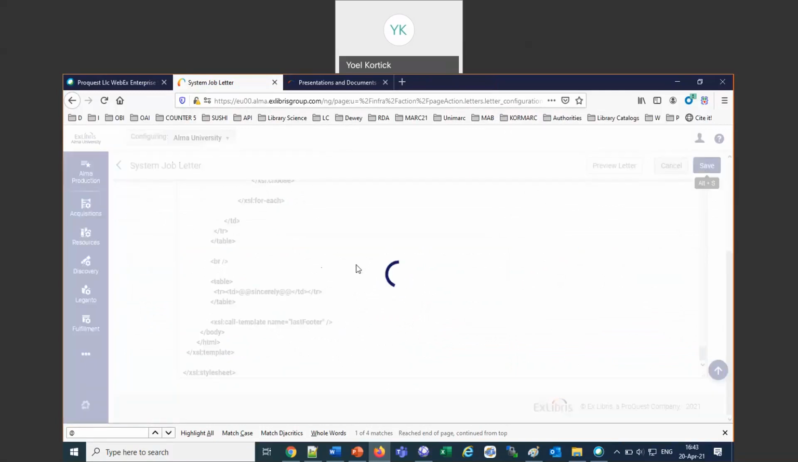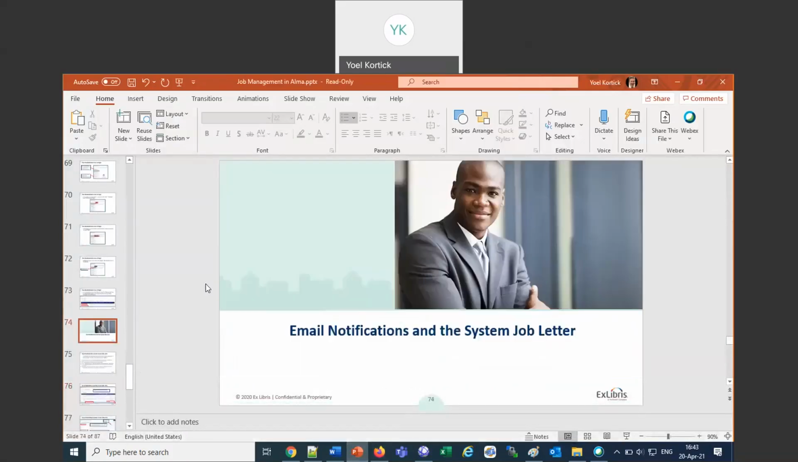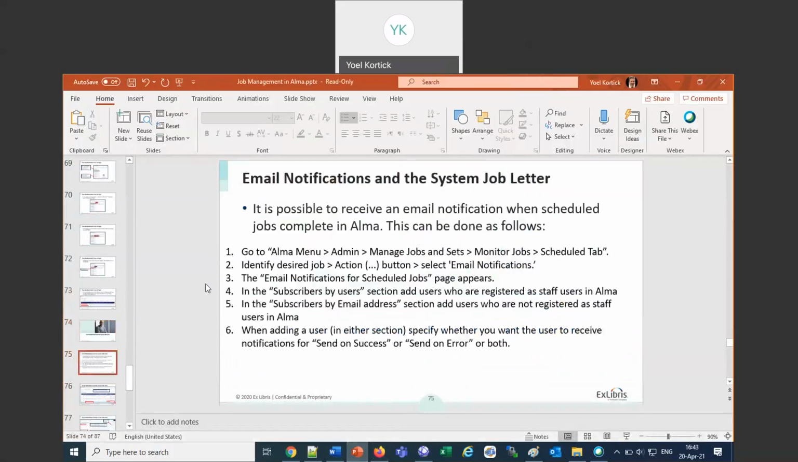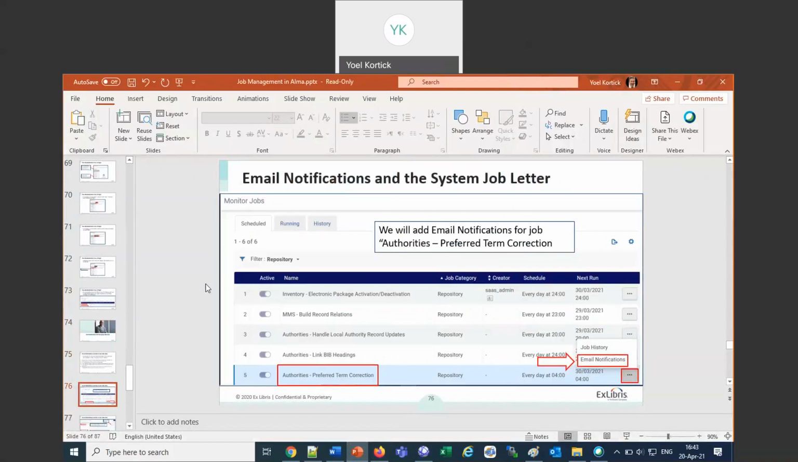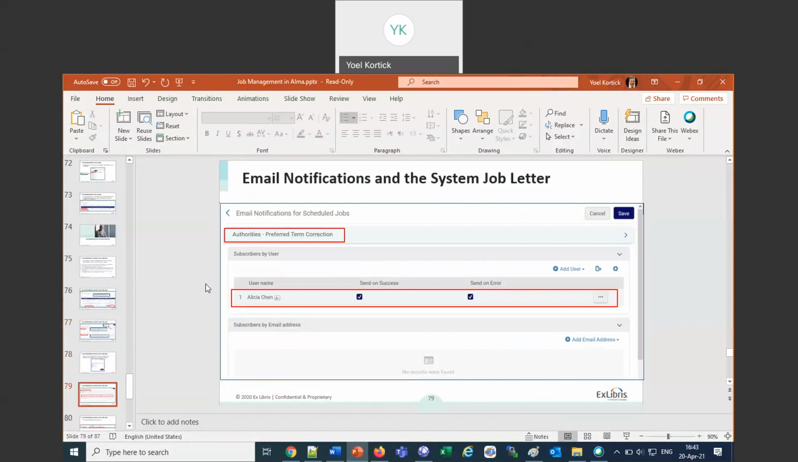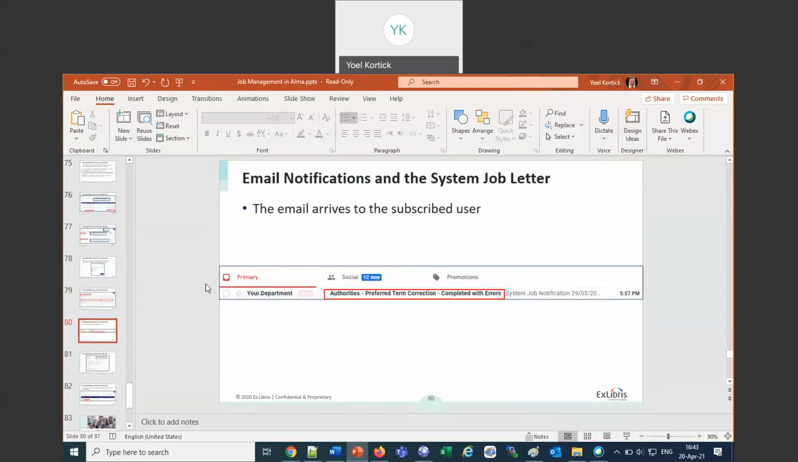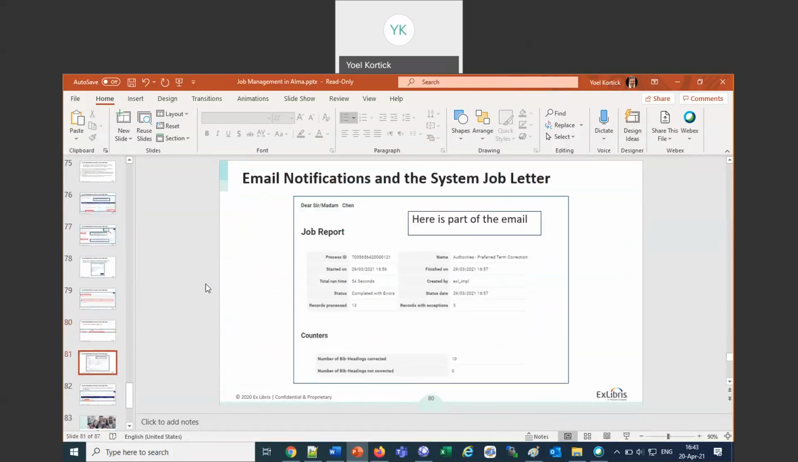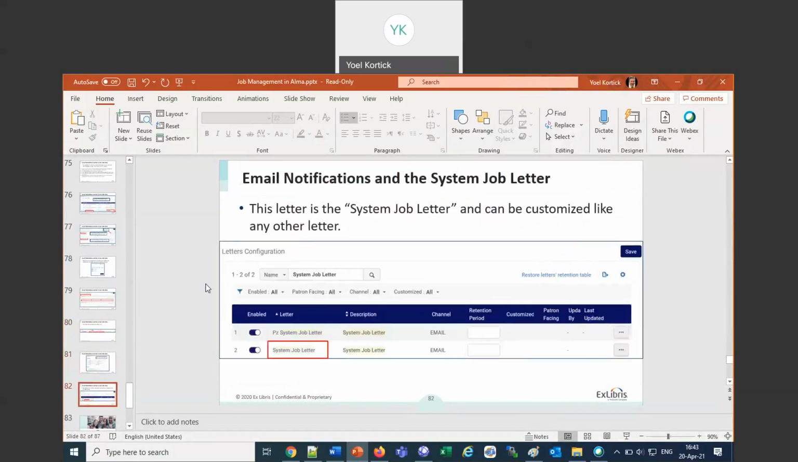Okay, so I'm going to go into the PowerPoints, make sure we covered everything, then stop for questions. So we said that you can go in and give the email notifications from the list of scheduled jobs. And then you can add a user. And we added Alicia. Then it comes as an email. And we showed the email. And we show that this is a letter just like any other letter that can be customized.